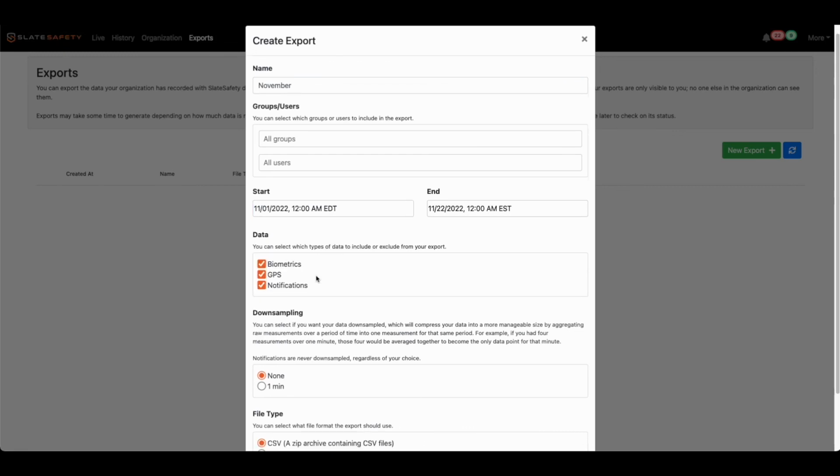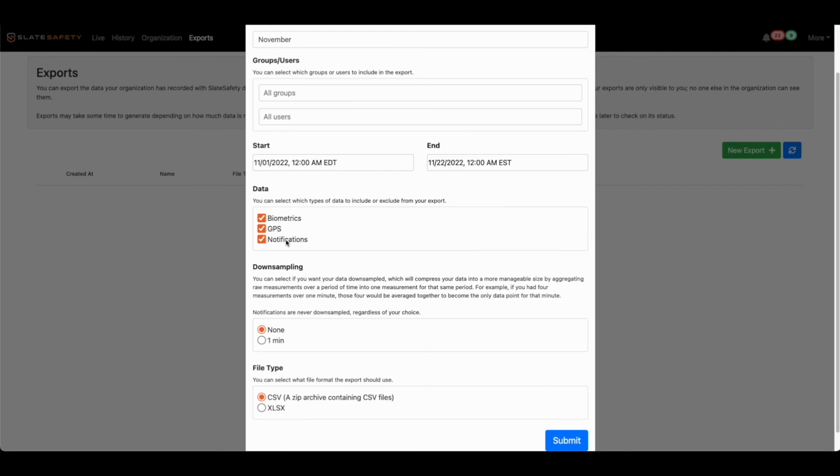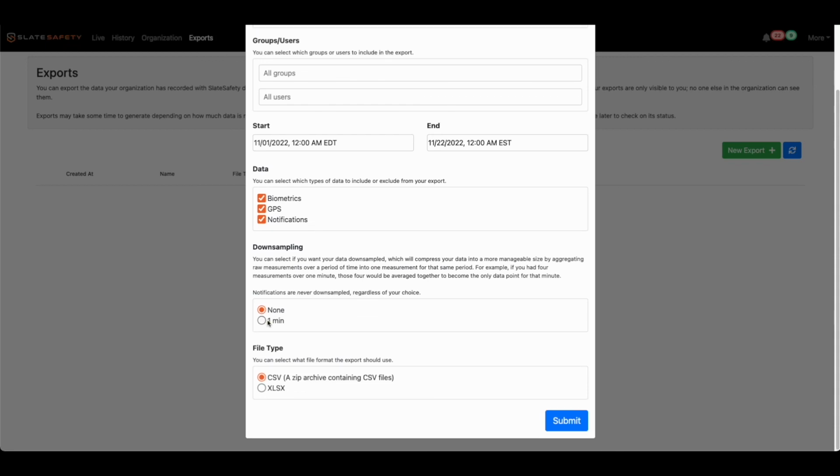Because I want all the data, I will also leave biometrics, GPS, notifications all selected. The downsampling option here allows you to compress the data to every minute or leave it as uncompressed raw data. If you choose to downsample to 1 minute here, then you'll have a smaller file which, depending on your use for the downloaded file, could be preferable. Lastly, you can select whether you want the file in CSV or Excel format. Once ready, hit submit and it will submit your request.